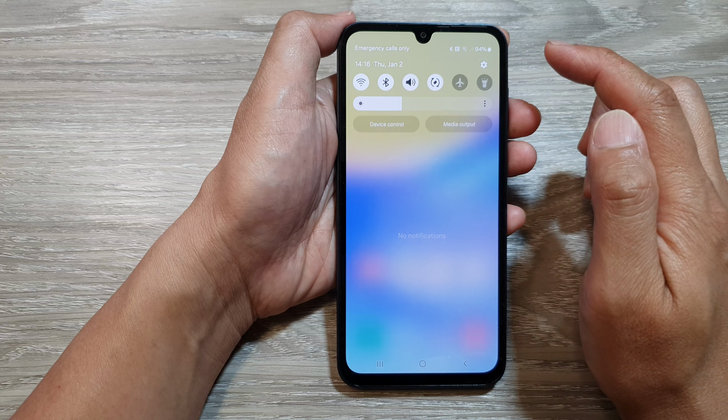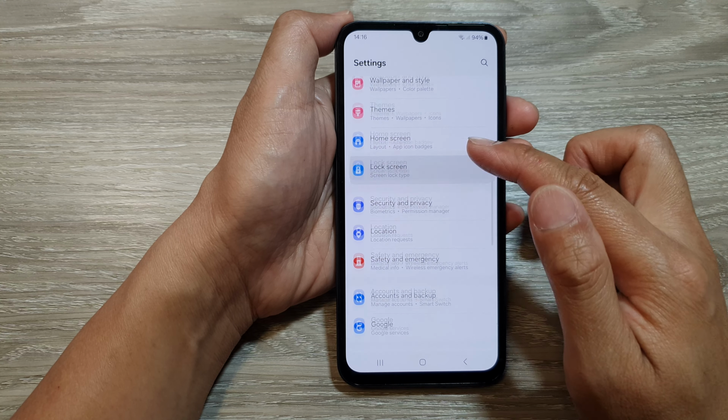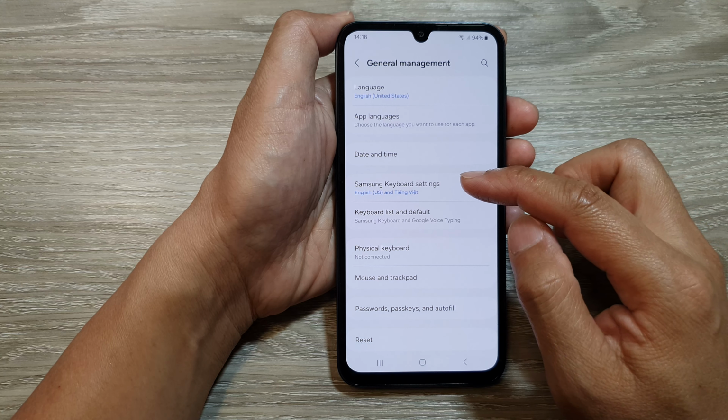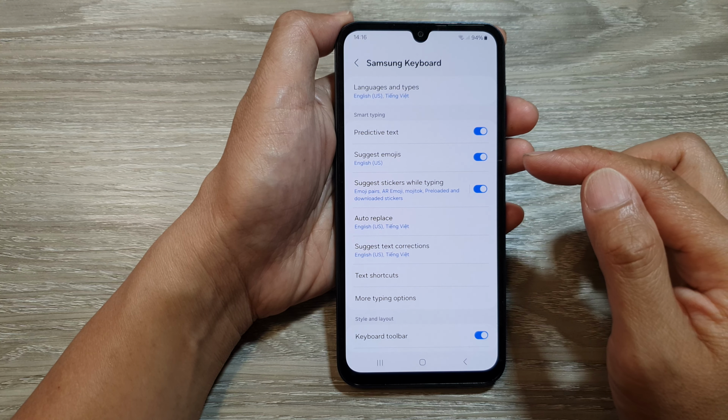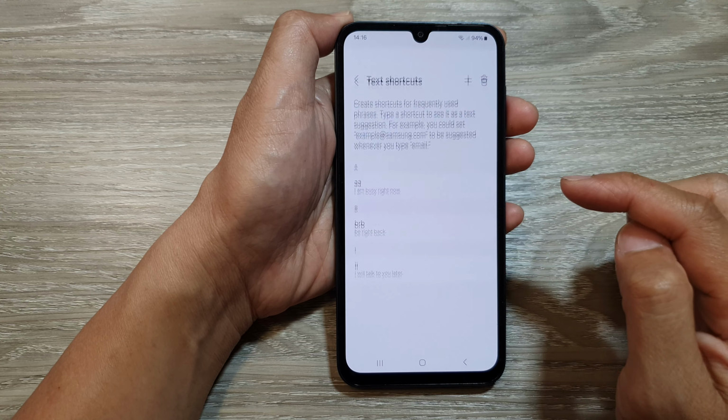In here, tap on the settings icon. Then we scroll down and then tap on general management. Now tap on Samsung keyboard settings. And then we go down and tap on text shortcuts.